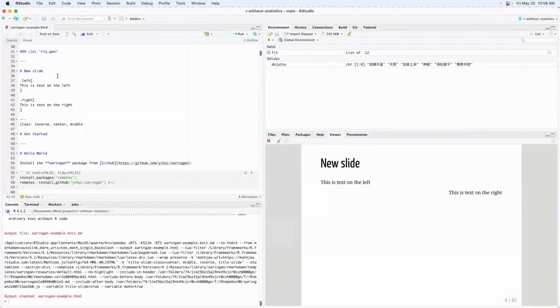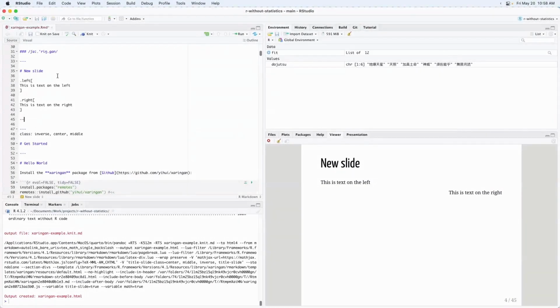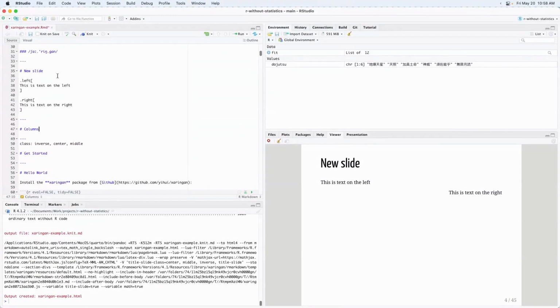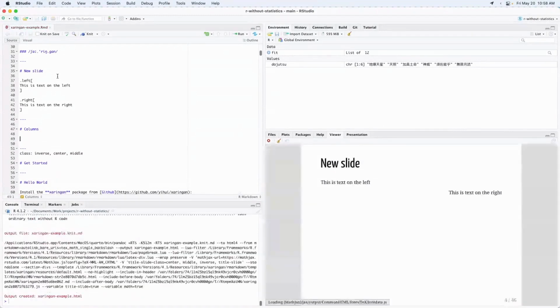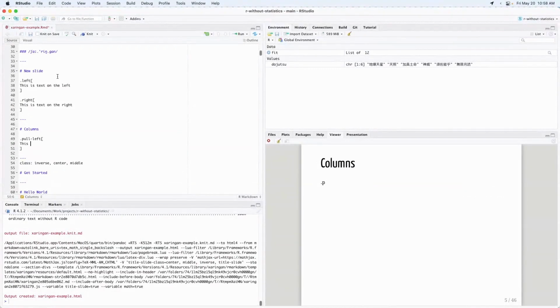Yes, exactly. There are ways to create columns, and you would use other types of classes for that. So you could use dot pull dash left to pull whatever content you have in the brackets to the left-hand side of the whole slide. And then you could use dot pull dash right to create a column on the right-hand side for the content that you put in those brackets. And these are nice ways to align content.